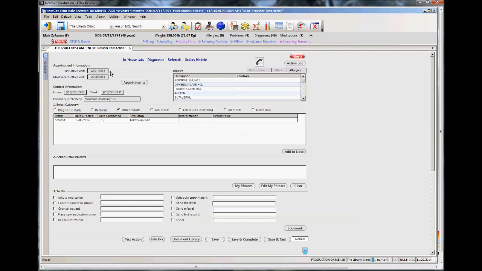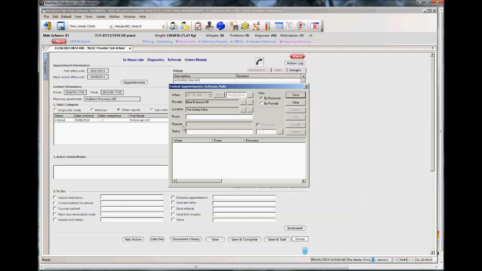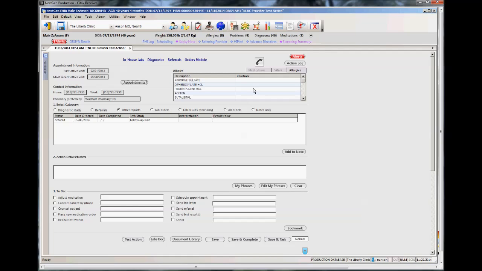This shows the patient's initial office visit, and then the date of the most recent office visit. In addition, you've got a link here to open the patient's appointment list, and you'll be able to appreciate past and future scheduled appointments. Below that, you'll have some basic demographic information, including patient's contact, phone numbers, and preferred pharmacy.